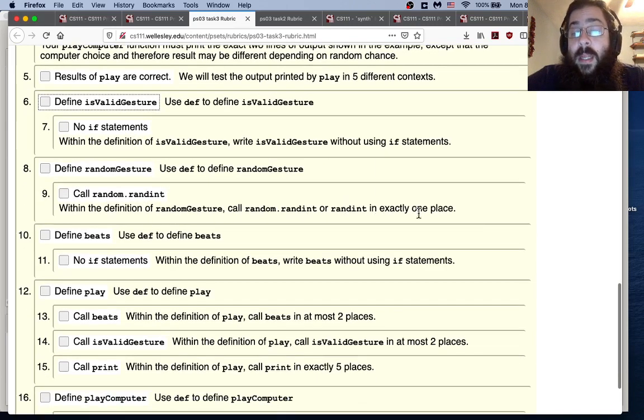Calling random.randint exactly once is an extra goal for random gesture. Not that it would be that useful to call it more than once, but who knows what people want to do. Defining beats, again, without any if statements, that's our extra goal here. You do not need conditionals to write most predicates, if you have a good understanding of what it means to return a Boolean value, and how those comparison operators really convert things to Boolean values.